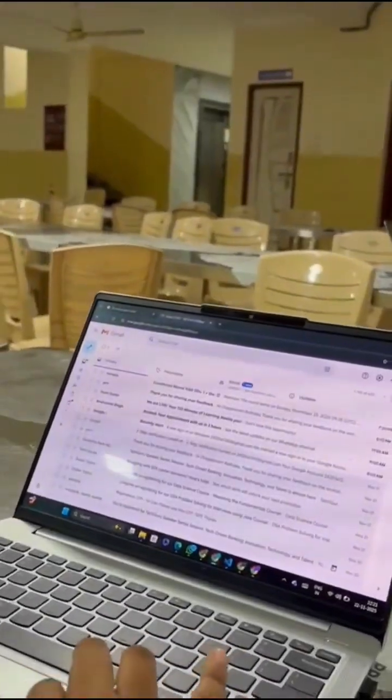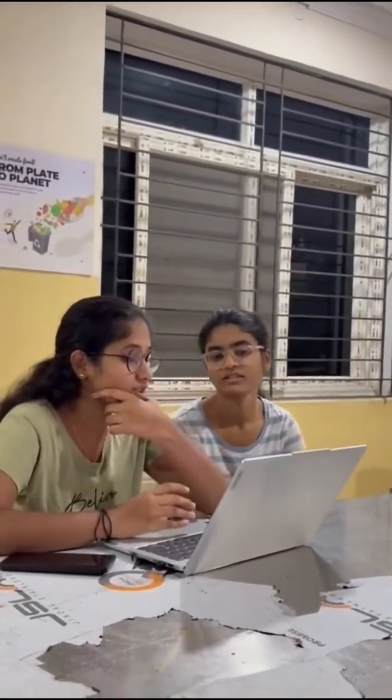Oh God, my email is so messy. Still using basic Gmail filters? Yeah, because there is no alternative. You are missing the real power of AI.